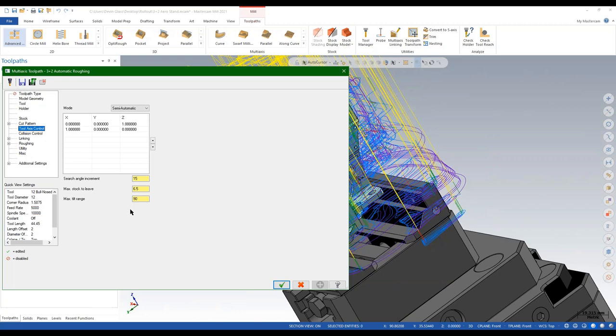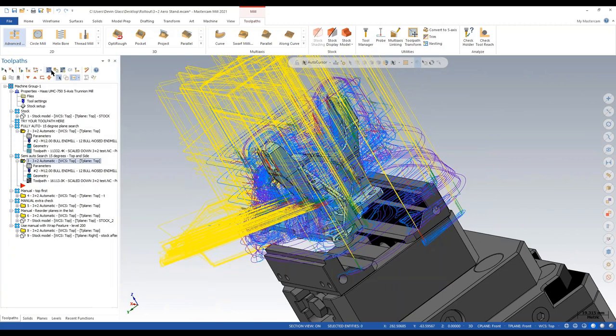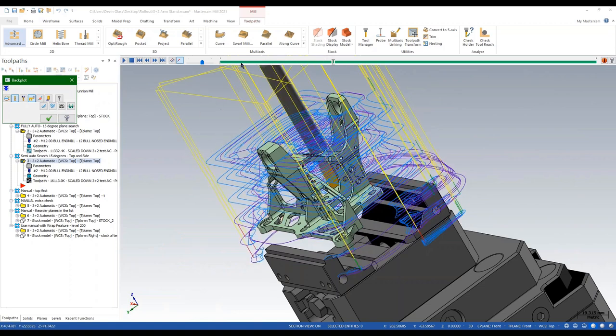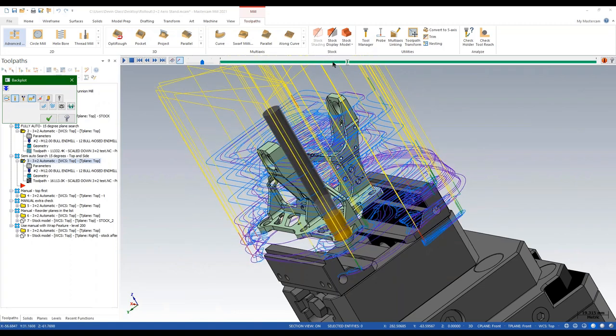It's going to do left first, if I'm not mistaken there. And then it's going to still search for an angle increment after that. So if it sees that there's still an excess of material somewhere, it's going to add another tool plane. You can see that here. So if I go in the back plot and I roll through this, you can see it's doing the top, it's feeding back up.